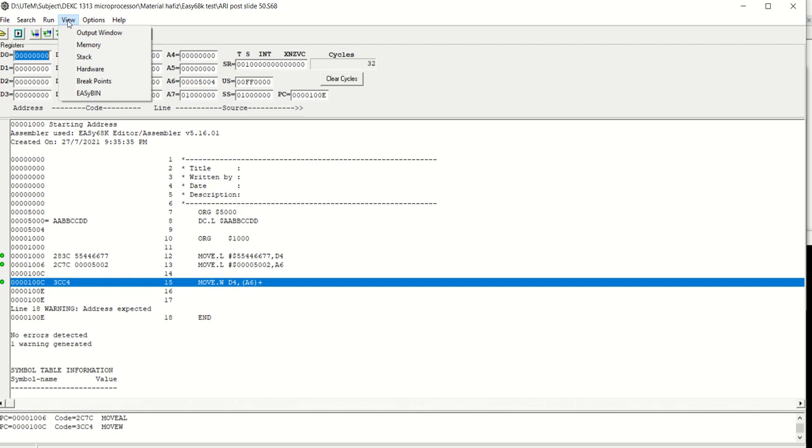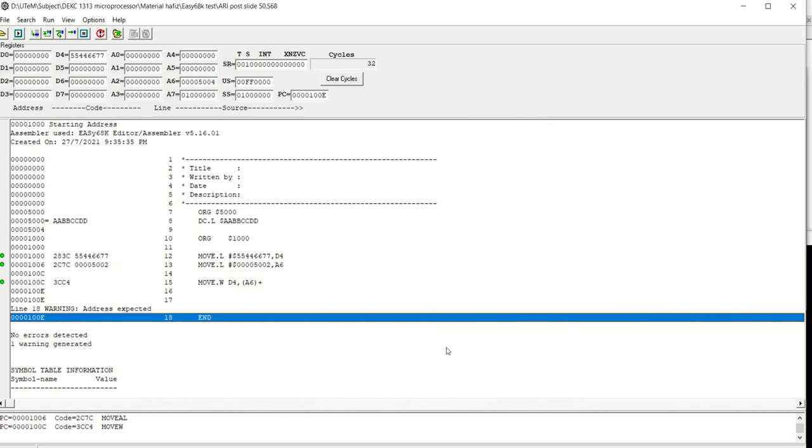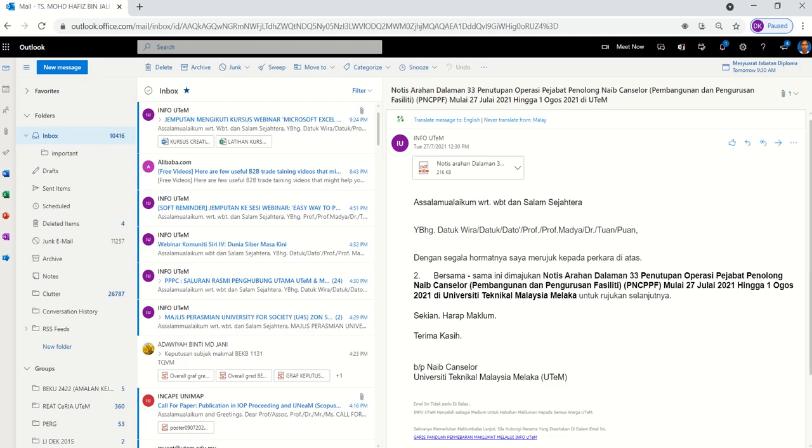Okay, let's see the value of the content inside 5002. 5002 will also change to 6677, because the lower word order of D4 is 6677, so it will change here also. 5002 to 5003 will change to 6677. Okay, so let's move to the next slide.